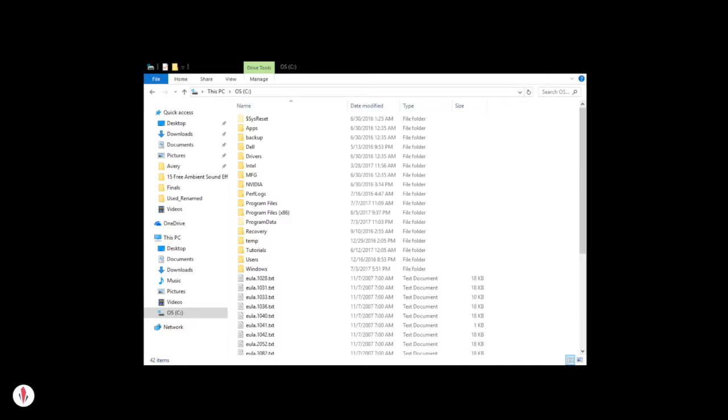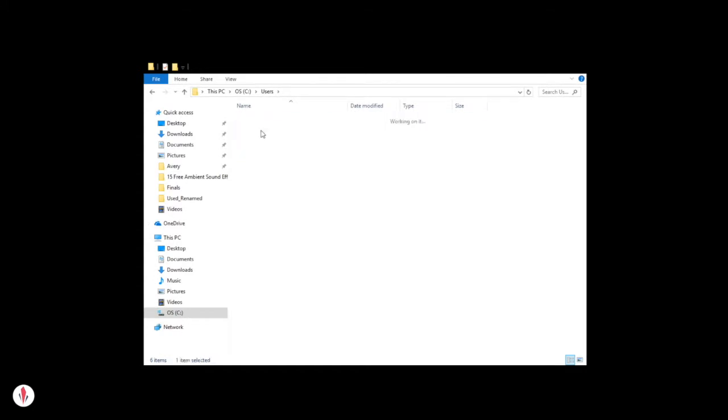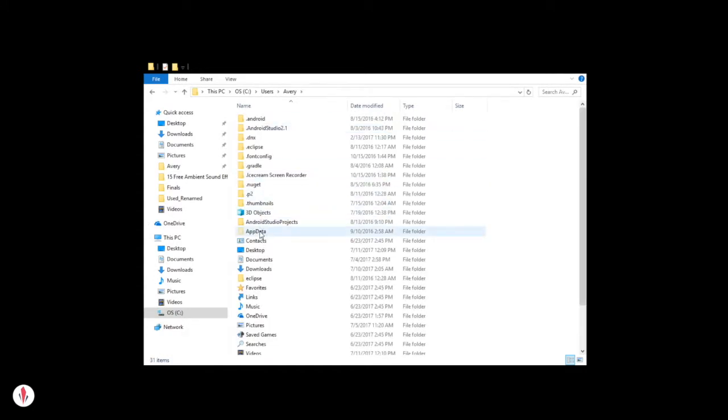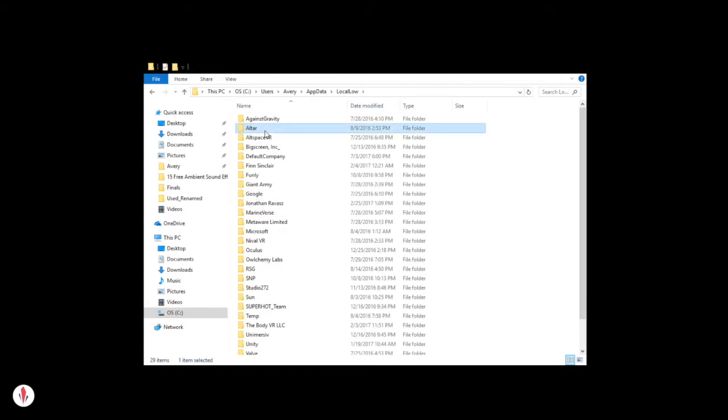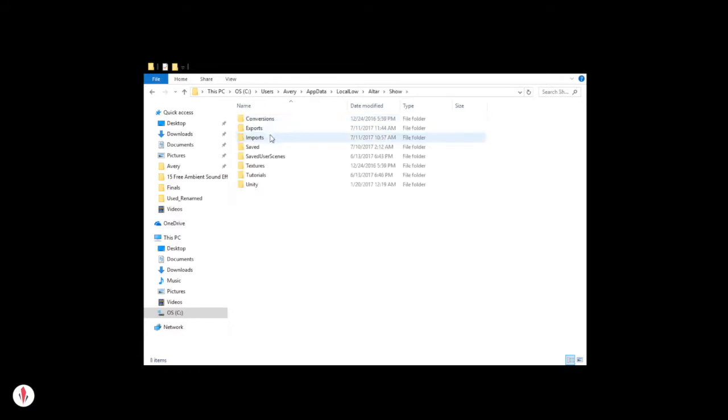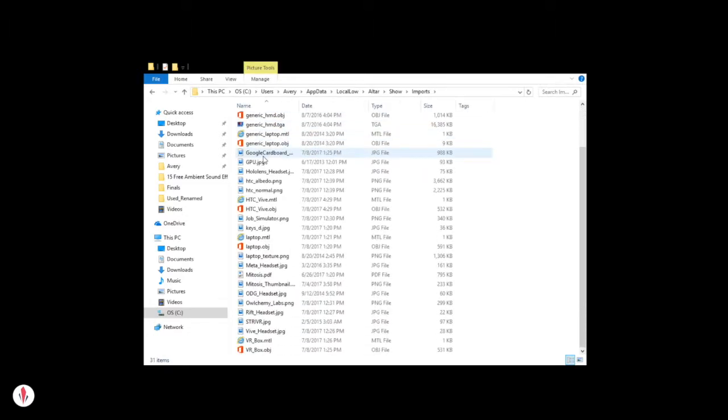In this video, we're going to talk about how to save and load content and also to prepare content for importing. To import content, we just need to navigate to OSC, go to Users, the user, which is Avery in this case, App Data, Local Low, Alter Show. And then once you've run the application, you will see a subfolder called Imports. So we'll double click on Imports, open it up, and we can drag anything we want to import into here.